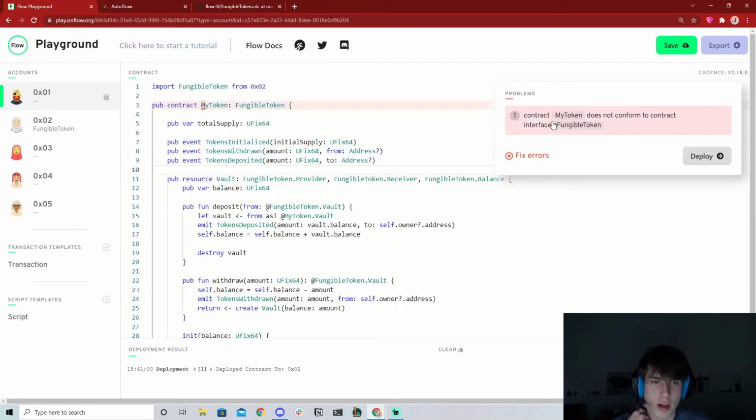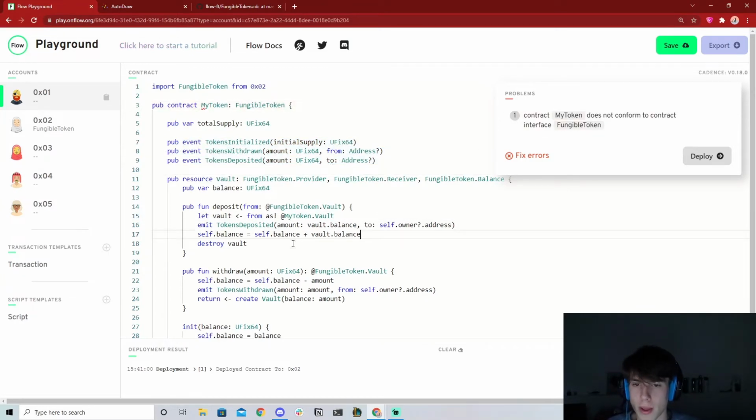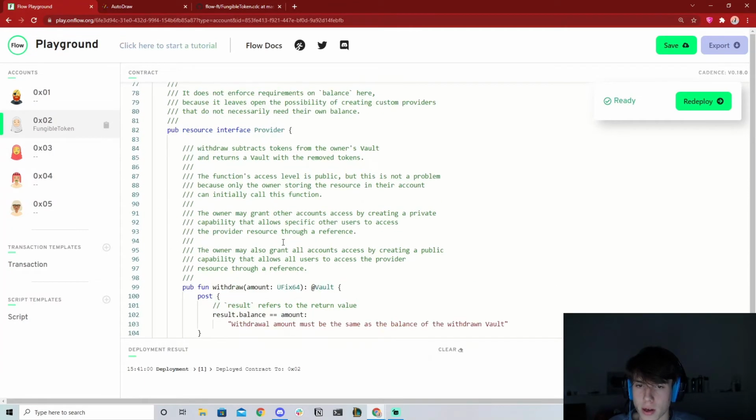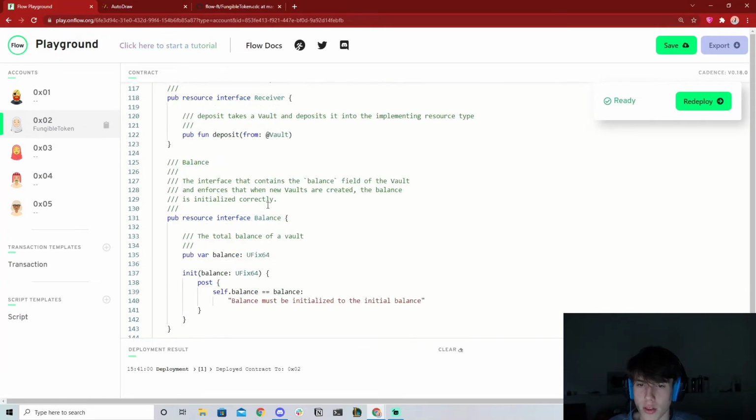Now it's still giving us some problems, so let's go back into our interface and see what we might be missing. So let's go back into here. We've done all this stuff. We've done the receiver. We've done the balance.